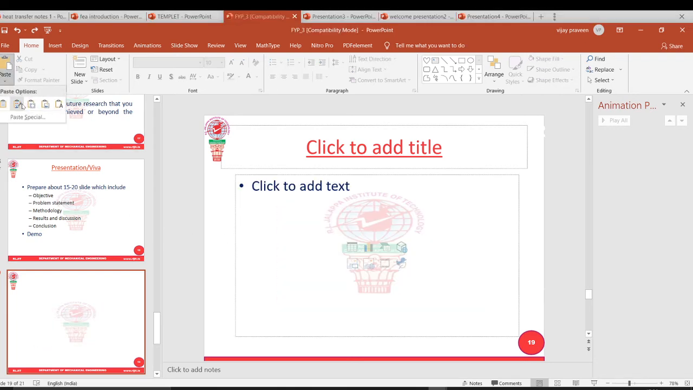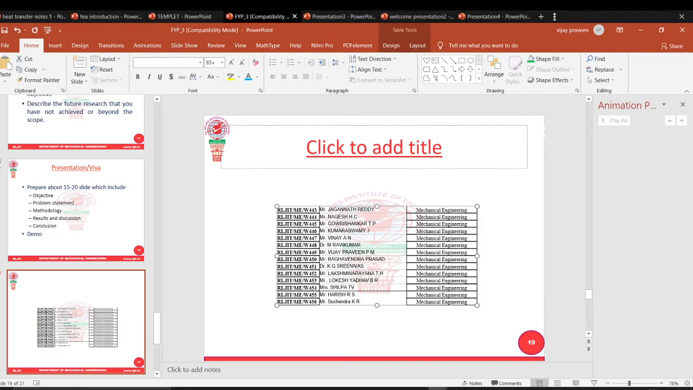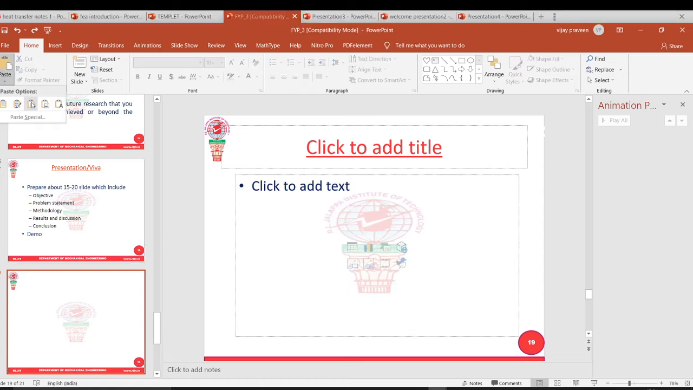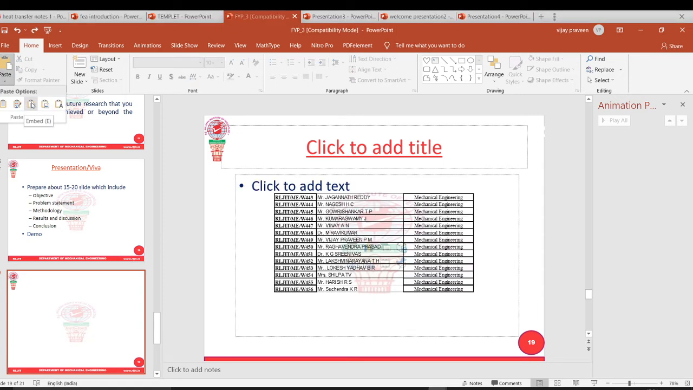I'll go for paste here. Keep source formatting. Therefore, automatically, what is the source formatting in the Excel file, that is the only thing taken. I'll press Ctrl Z. Or in paste option, embedded. Embedded means the same again. Picture.